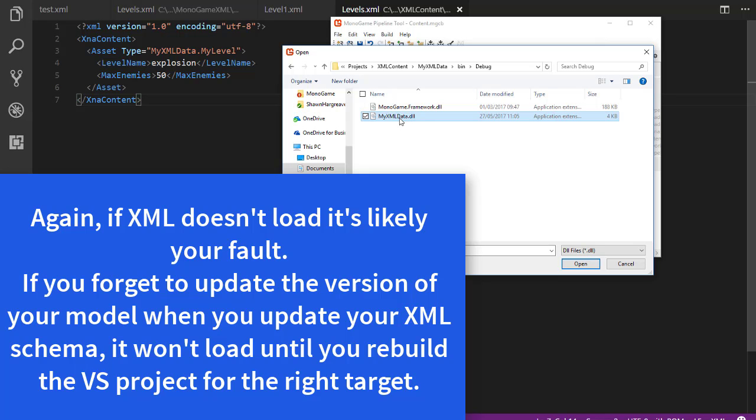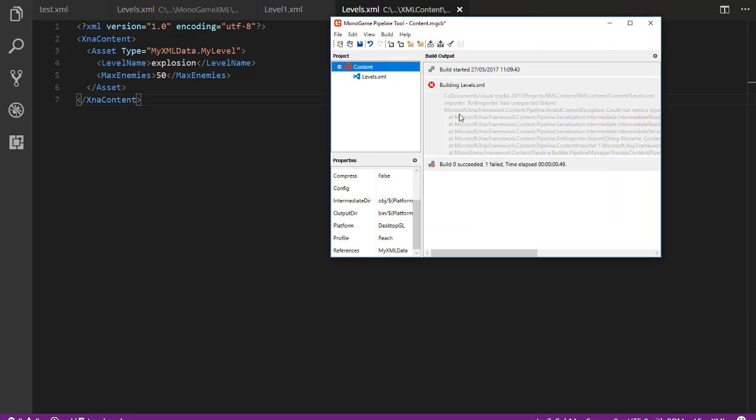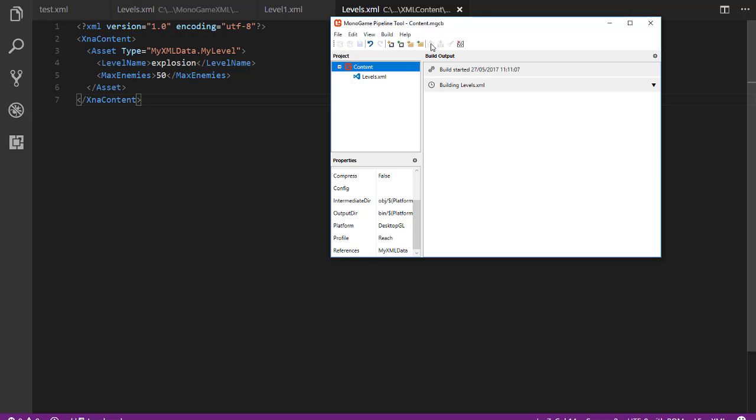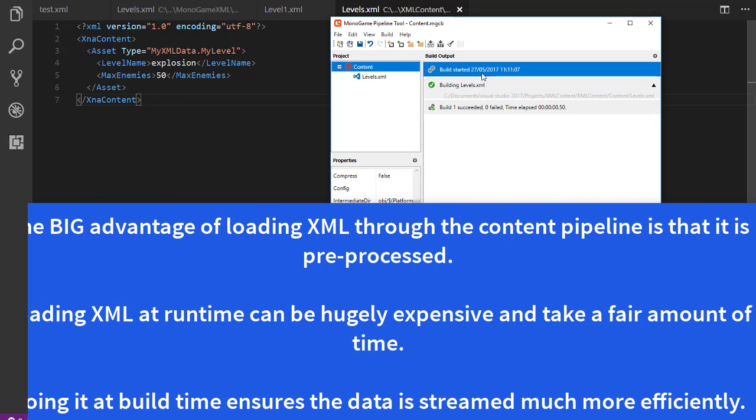But anyway, while you're testing, developing, leave it as debug. If you want to get into a full production cycle, then I'd suggest using the release version of your project DLL. Anyway, so with that in there, now the content pipeline knows what my XML data my level is. If I go and build this again now, hey, there we go. So there we have now an XML file loaded into content pipe.